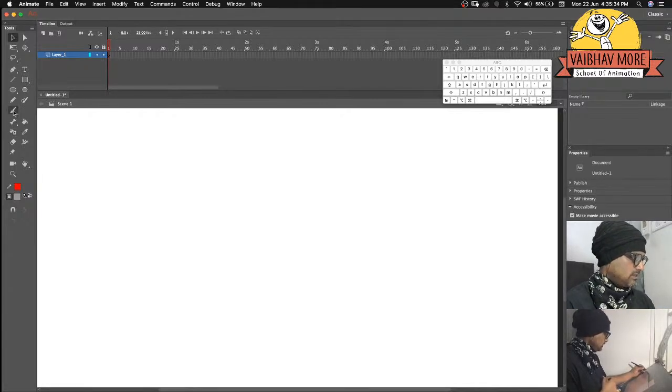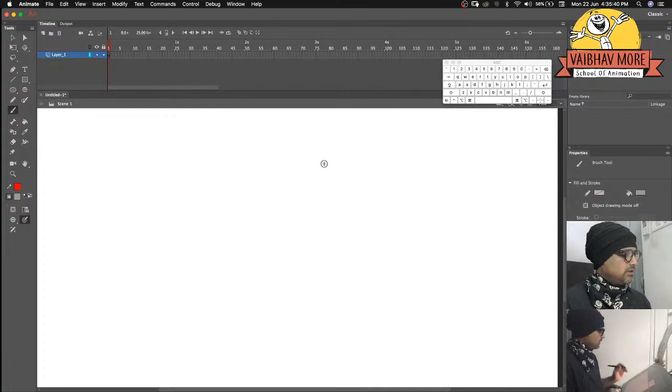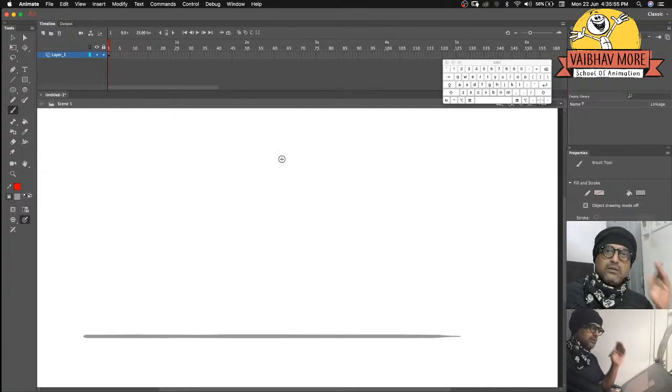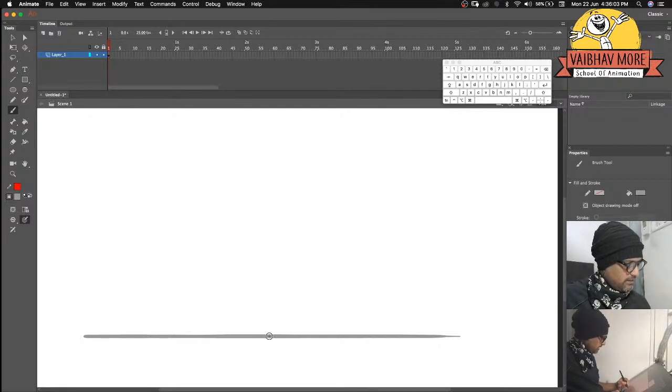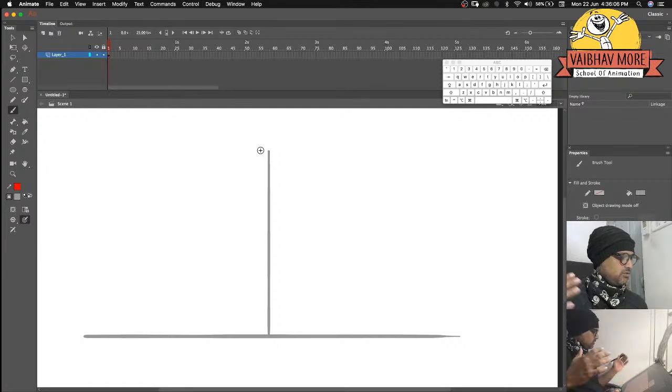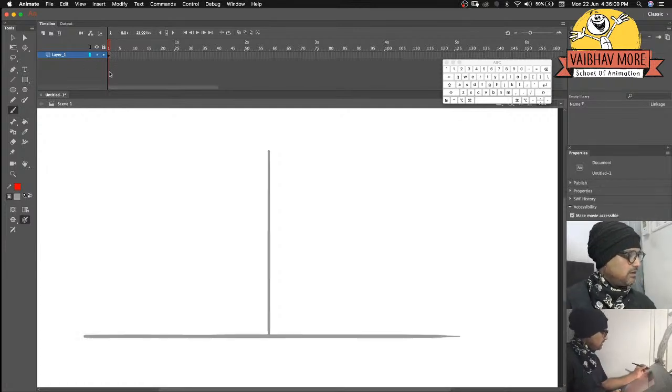So for example, let's take a character for which we first need to prepare a stage. What is a stage? The place where your character is actually going to walk. So let's draw a ground line upon which your character is going to walk, and your character is going to be standing vertically and walking. So you need to have a guideline which is perpendicular to the ground. So yes, this becomes your basic guideline. Now let me color it with a very light shade of gray so it doesn't disturb much.